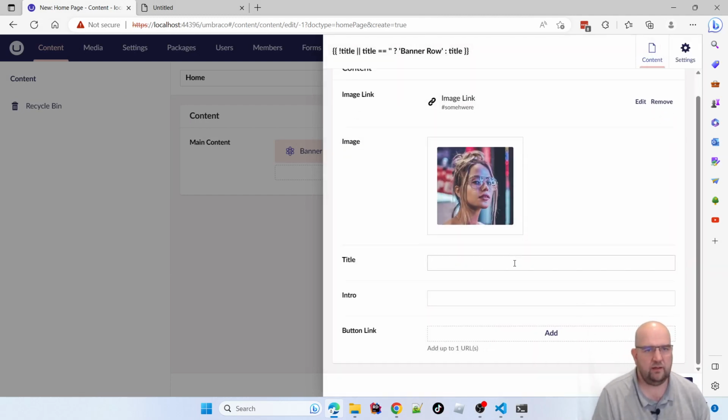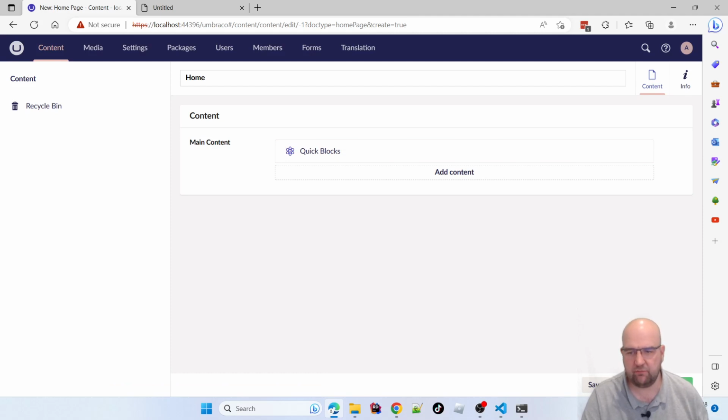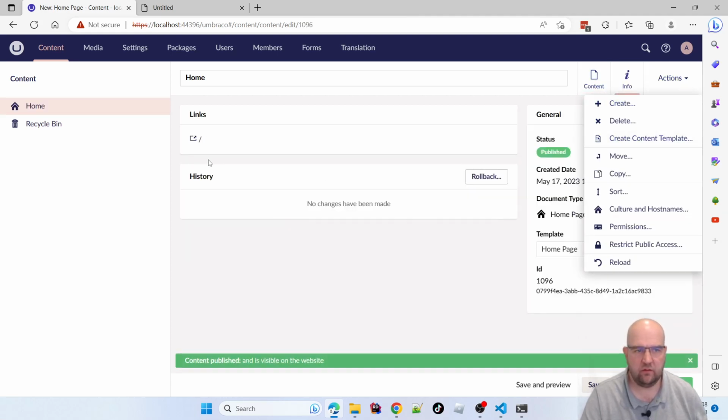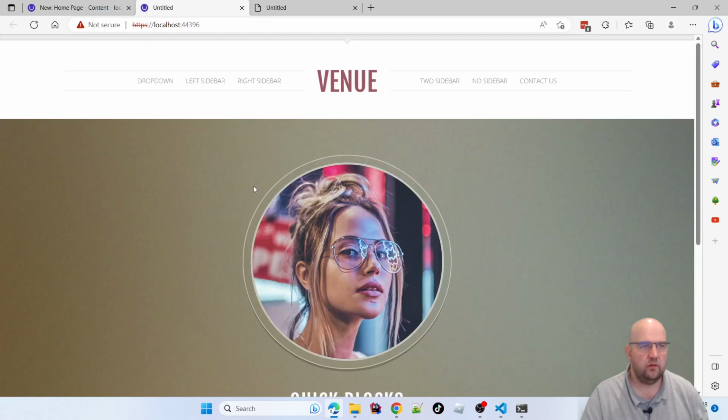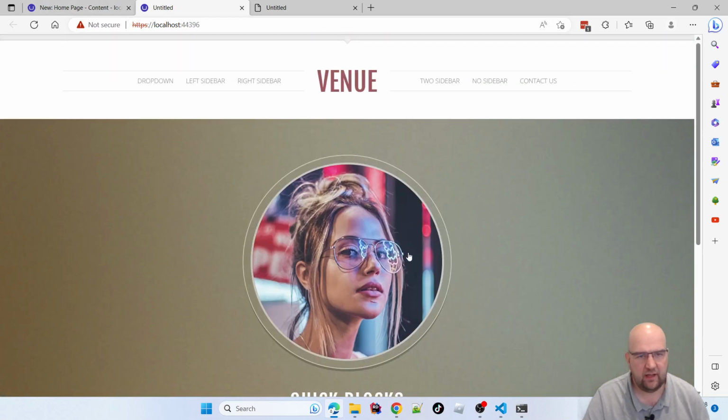So title, QuickBlocks. Intro to QuickBlocks. Button link, whatever. Submit that, create. We could save and publish this and see what the page looks like. So there we go, that's the banner. It's created it for us. It's put the editable content in there.